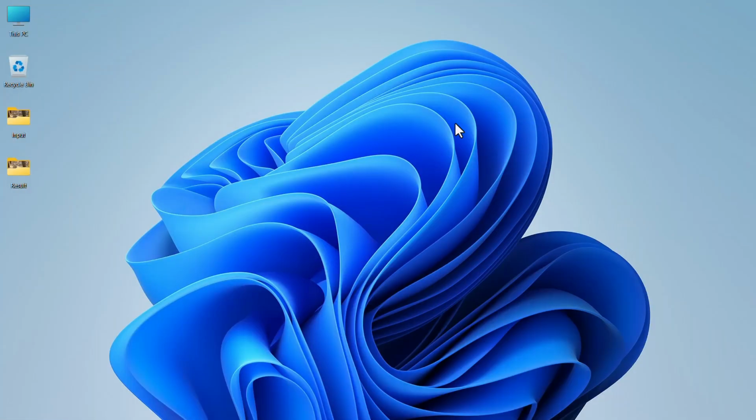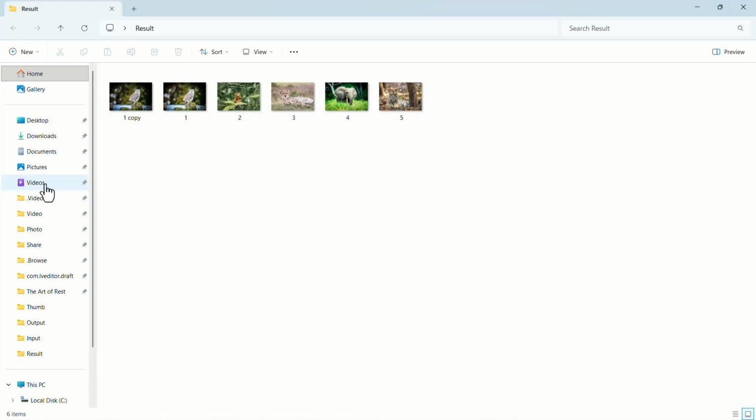Now, if I go to the Save location, you can see that all of my images are edited and saved in one folder without me having to edit them one by one. This greatly reduces the time required for your work.